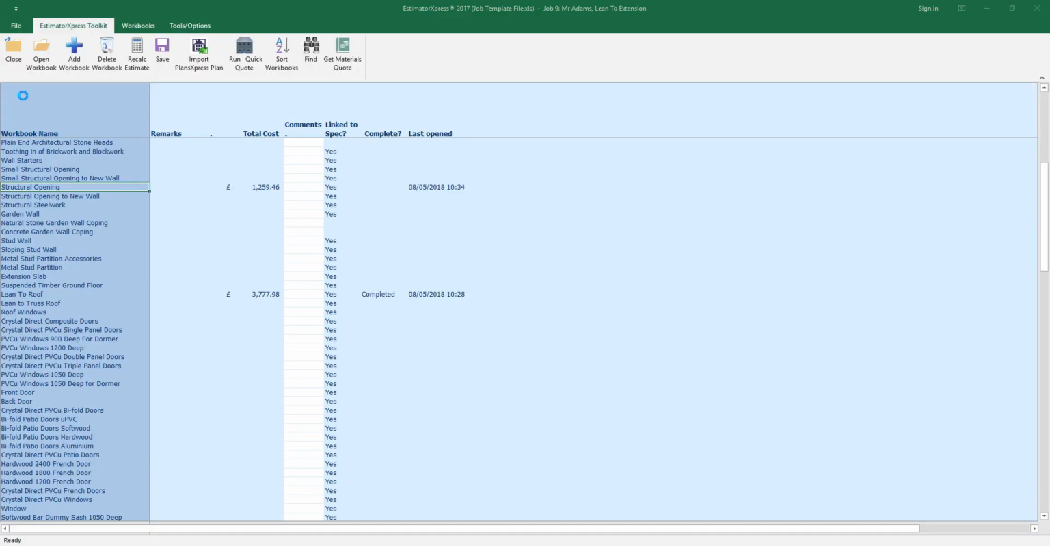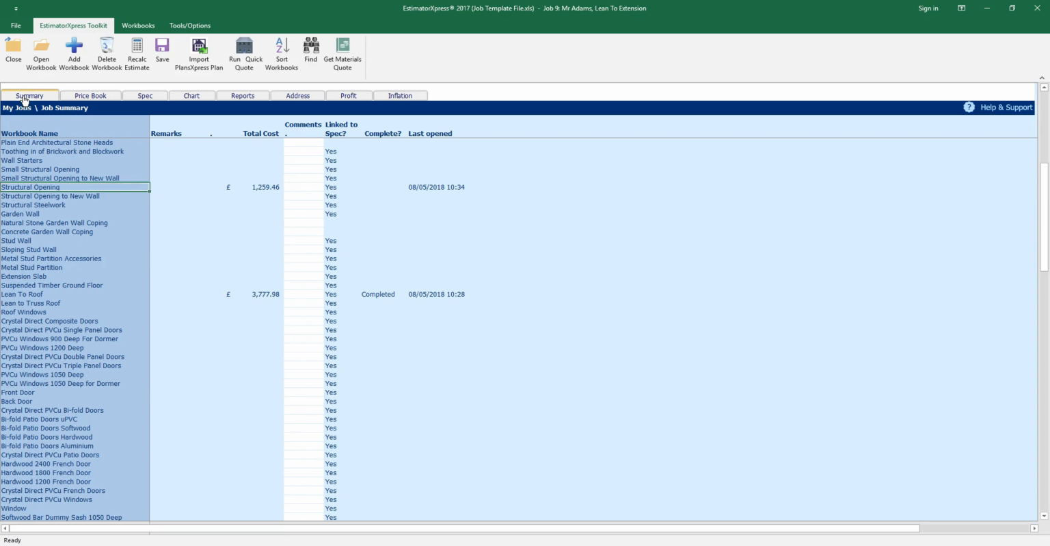And we're also going to have a look at the window workbook. If you can locate the PVCU Windows 1200 Deep workbook. Remember, if you can't find it just by looking, you can always click the Find button and type in PVCU Windows or something similar. Once you've located the workbook, click Open.